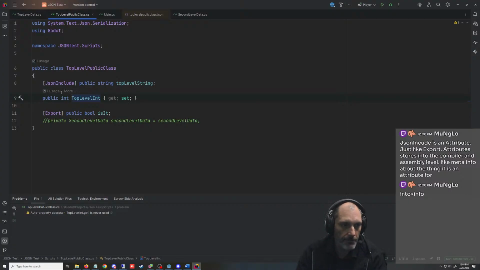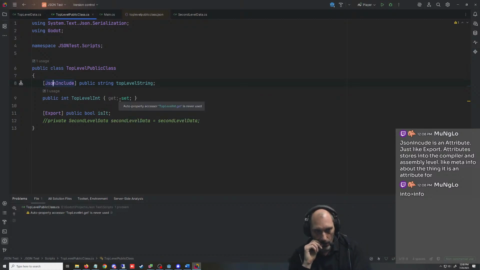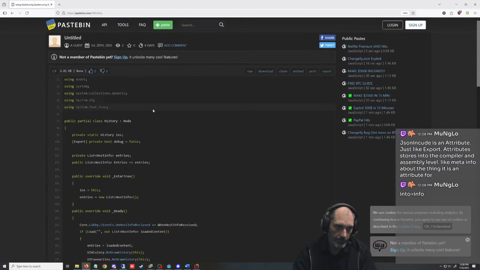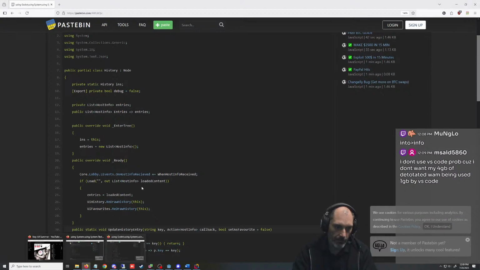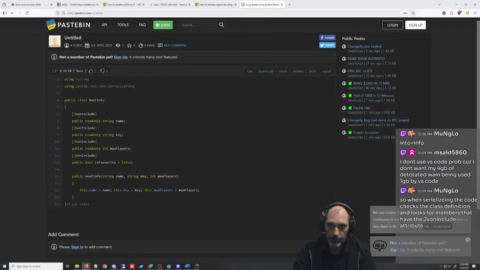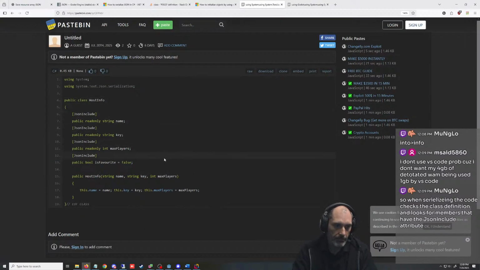Export doesn't work. I think JSON include is what I would use though, because I don't want this on all of them unless it's required. What does his look like? Do you have that on yours? I need the other one. Let's move some tabs around here.